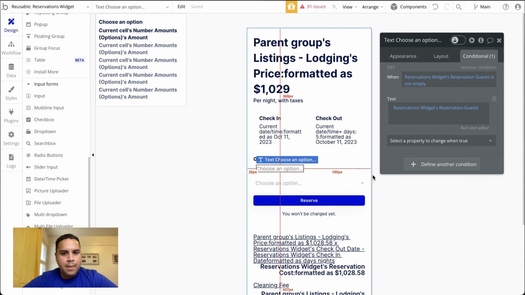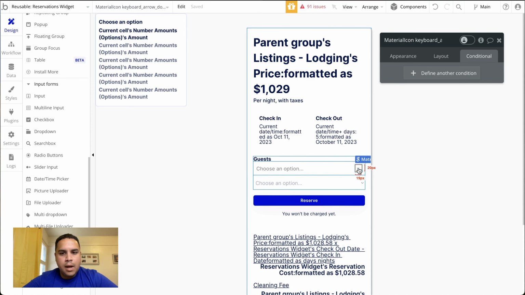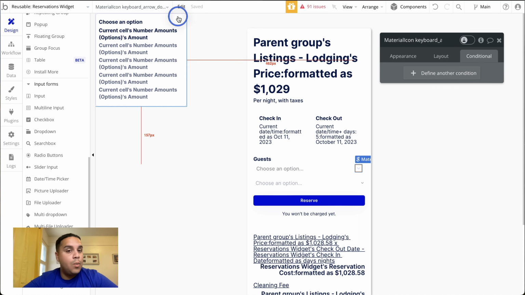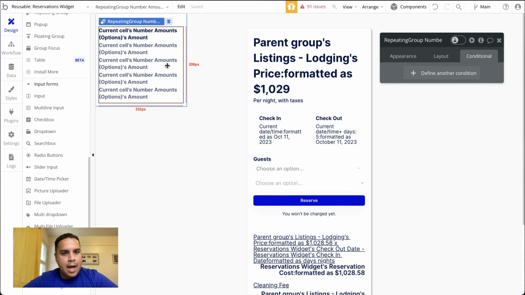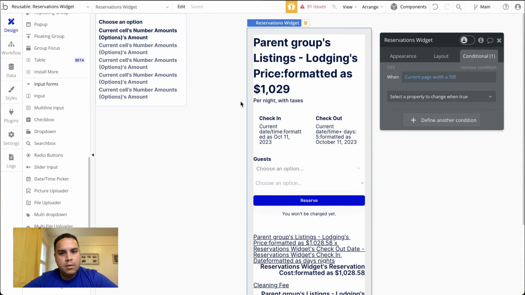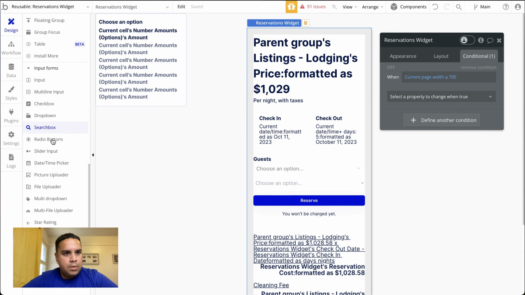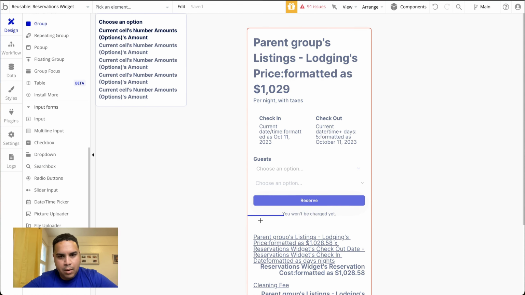Just going back to the backstage, we're going to build it live, but I would like to show you how it looks now. This is a group, this is a text element, this is a Google Material icon, and we have some states that are involved in this build, as well as some workflows. And also we have a group focus here that has a repeating group inside it. So building it from scratch, we're going to build it down here.